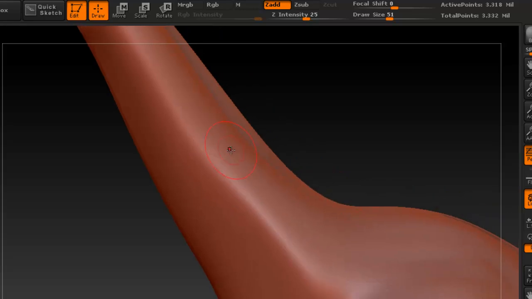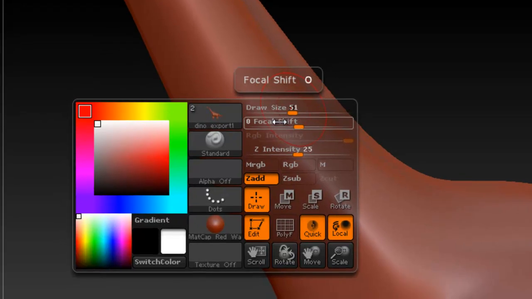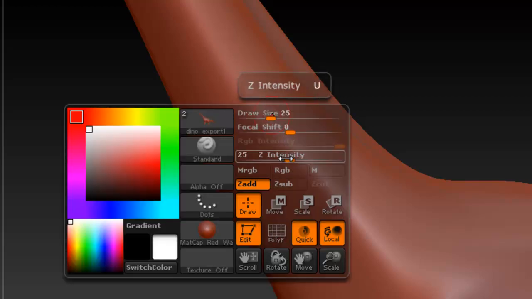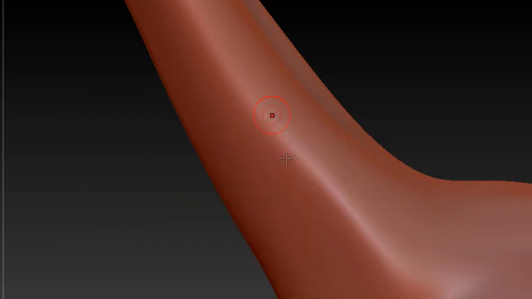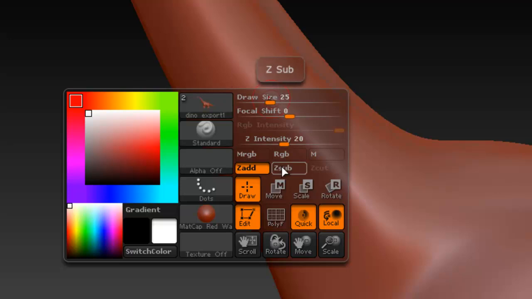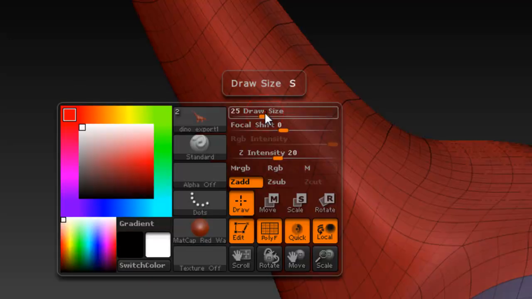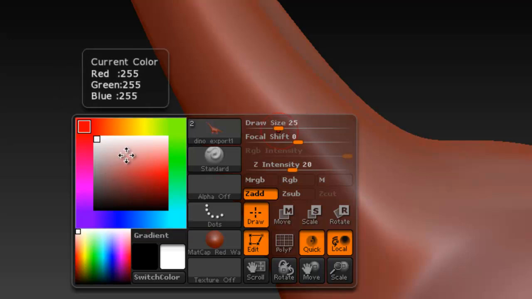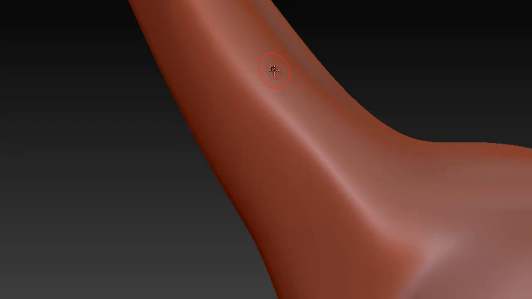But there's an even easier way. If you right mouse click once, you get this menu here, and there's a few things that you can do here. You can adjust the size of the brush. You can also adjust the intensity within this menu, and you can even change it from C add to C sub, and you even get all these other ones, and even polyframe here if you want to go back to polyframe, and even changing the colors, but we're not getting into that right now. So right now we're into sculpting.